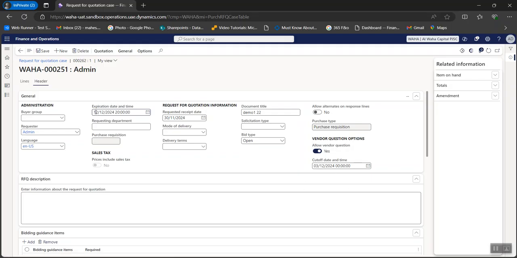What is the difference between these two? This expiration date and time refers to the last date for submission of bids. The vendor can participate and submit his bids until this particular date and time. And this cutoff date refers to, if the vendor has any questions, he can raise them up to this particular date and time. After that he cannot ask any questions.